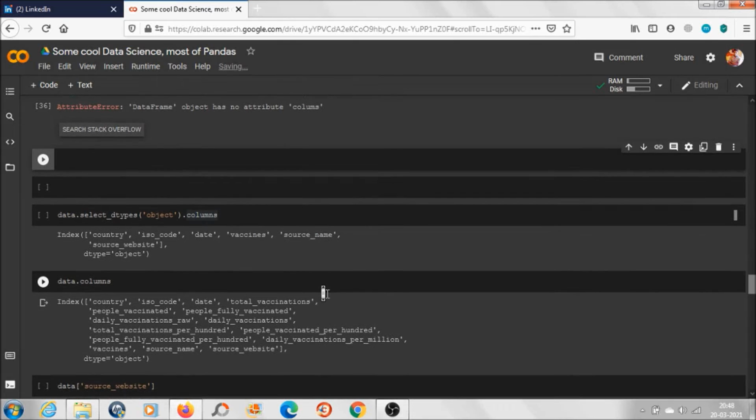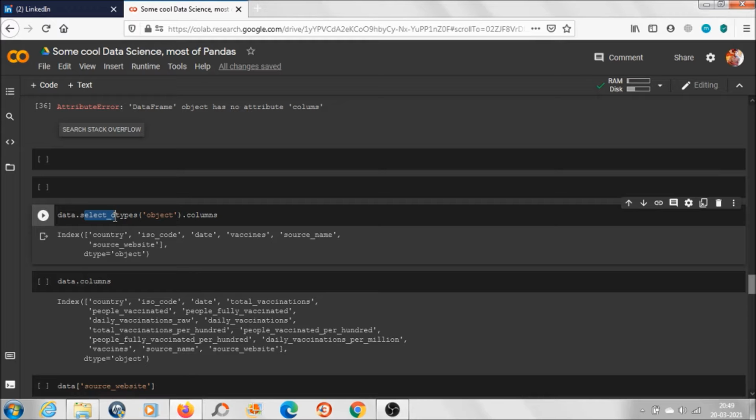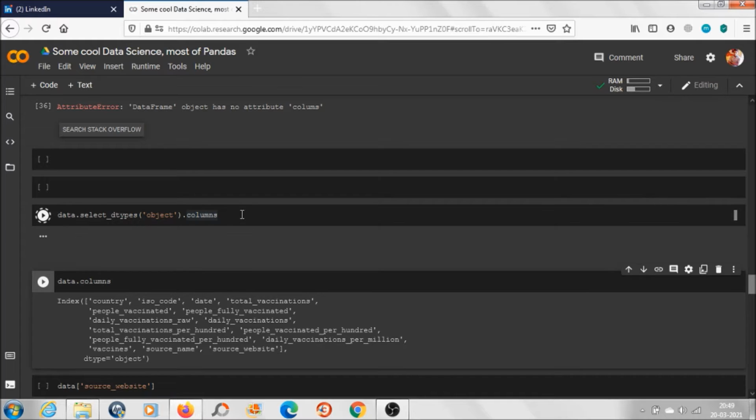Now the next option is to find out the data in a particular object. We are going to give the data type, like select data type, you can see here, and select the object. So it will give you which columns have a particular object type of data. So here you can see if we run it, we'll see that only the country, ISO code, date, and vaccines source are the object type.